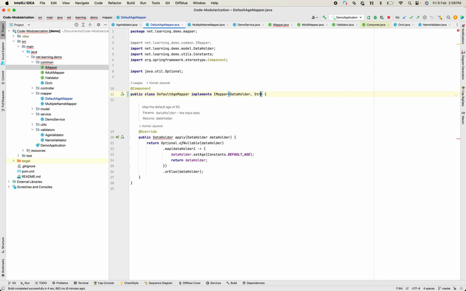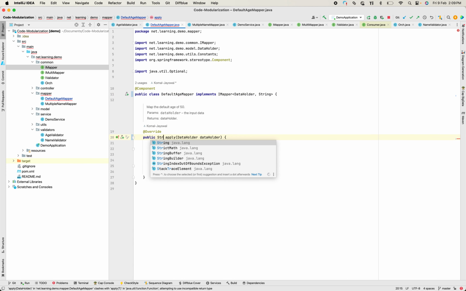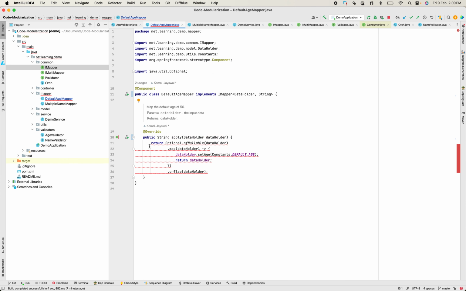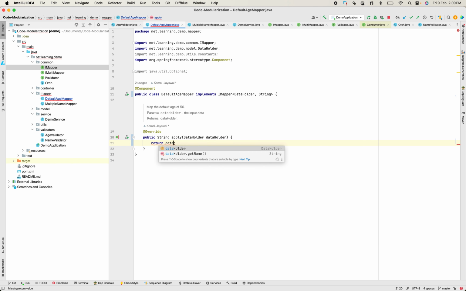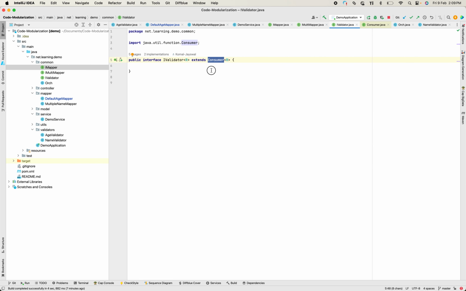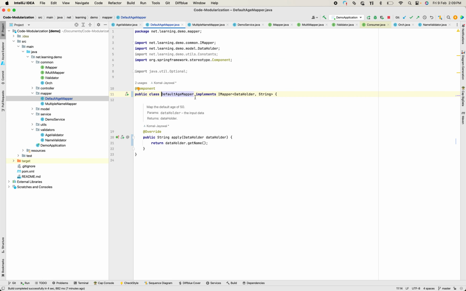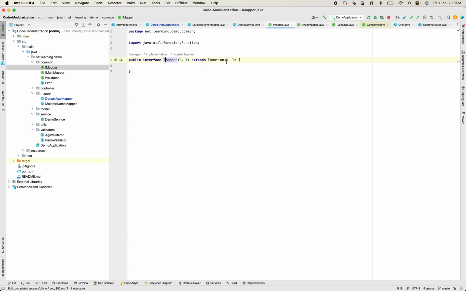I can change this to string also, and then that way this will change. So this is just simply input and output. You can change it, and that way the coding will also change. Here if I want to return some string, or maybe data holder dot get name, so it's working, right? So this input output is the generic one. You can change it the way you want to make it work. Okay, this is the default age valid mapper. So this is the consumer and function we have used: one is the consumer in iValidator, and function we have used in iMapper.